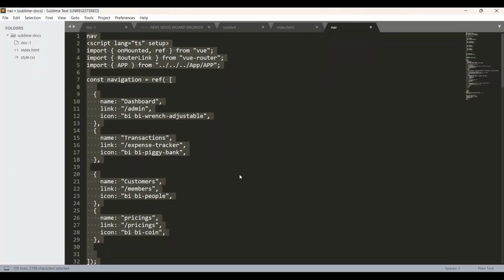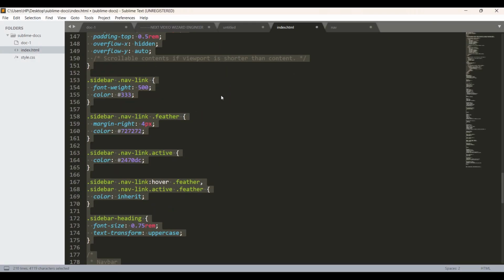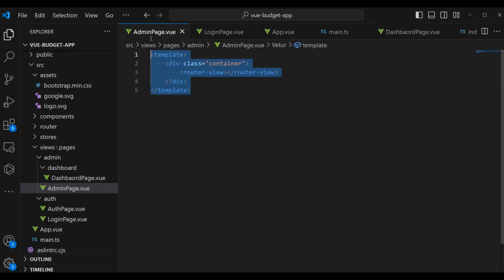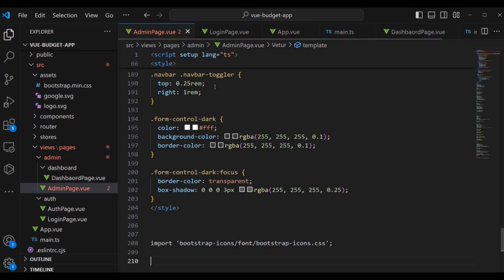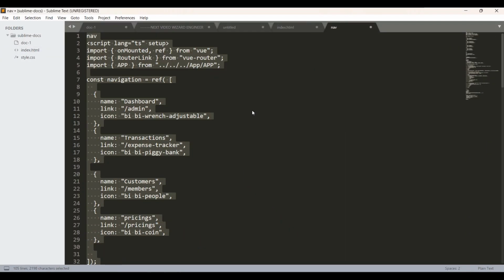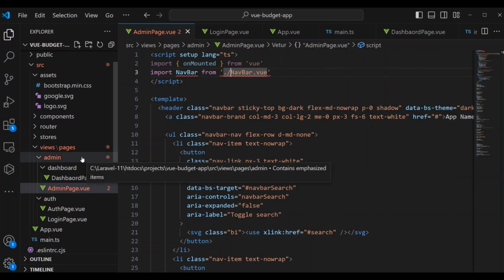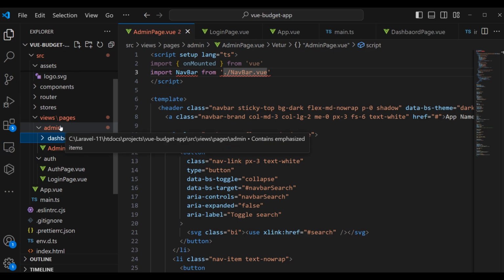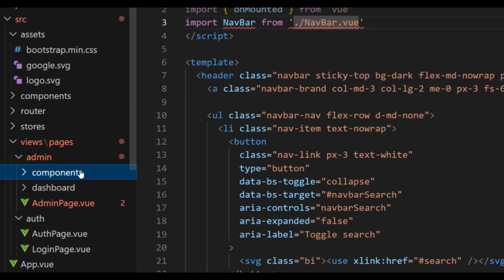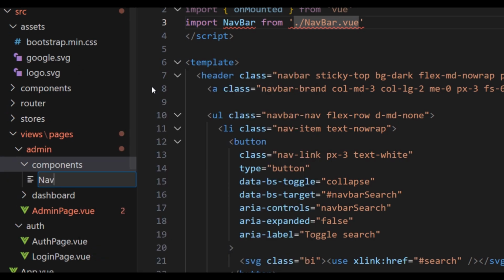I'm now getting into my Sublime Text. I got a boilerplate for the admin page. I'm now getting into the AdminPage.vue. It is our entry point, and I'm pasting this code. And also, guys, we are going to import the Navbar.vue. I'm getting into the Sublime again, and I'm going to copy the navbar. And within the admin folder, we're going to put in a components folder, and then here we're going to put in our Navbar.vue.